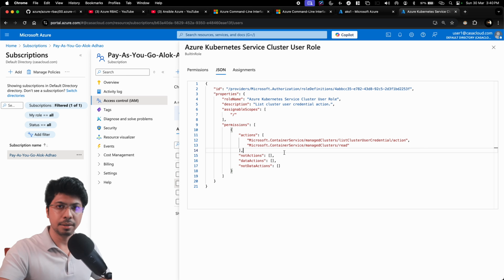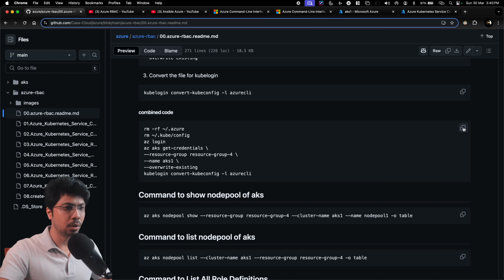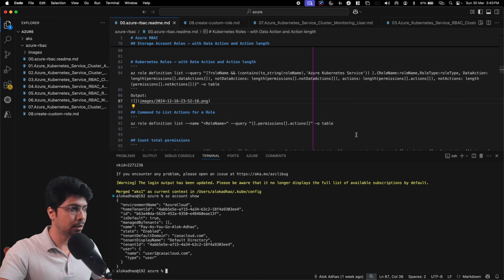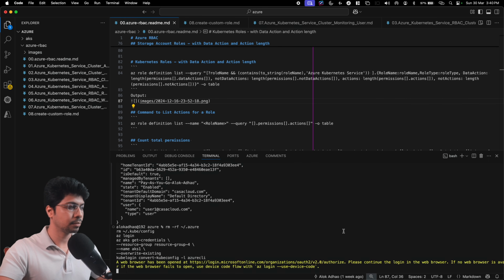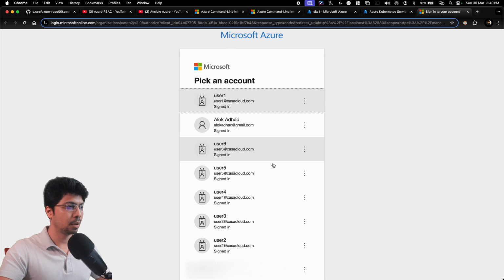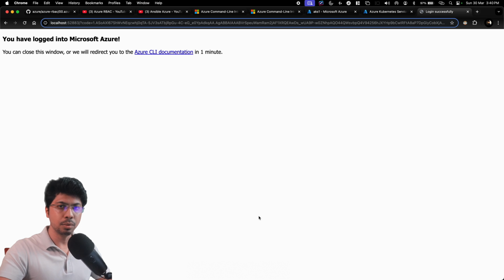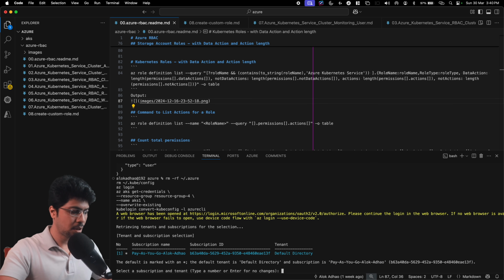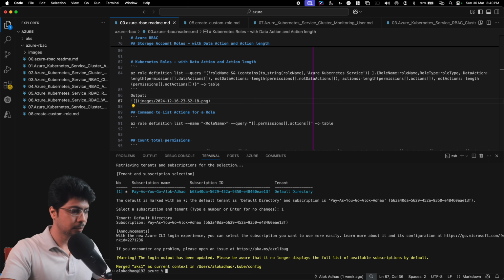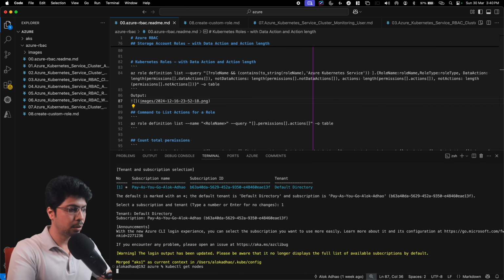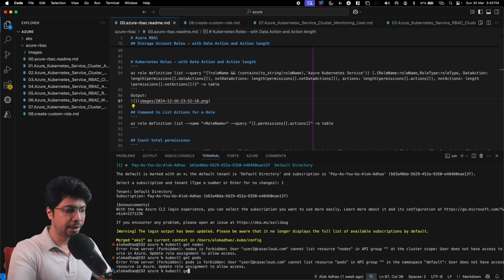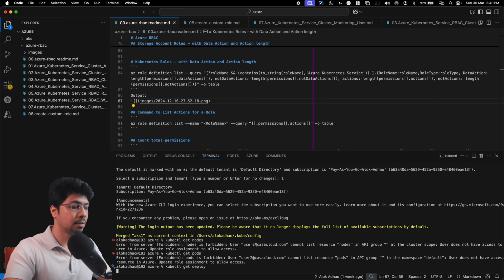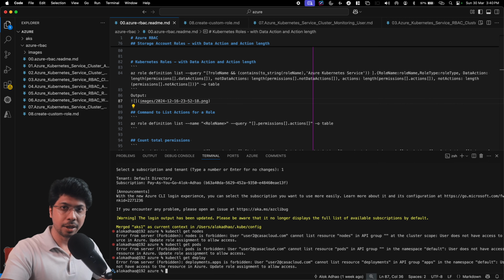Okay, so let's see how to log in using user2. Let's get back to our reset user code. Control V, enter. Okay, let's go to user2, which is the cluster user role. Let me select. Okay, kubectl get nodes, kubectl get pods, kubectl get deploy. Can he do anything? No, he cannot do anything, as expected.